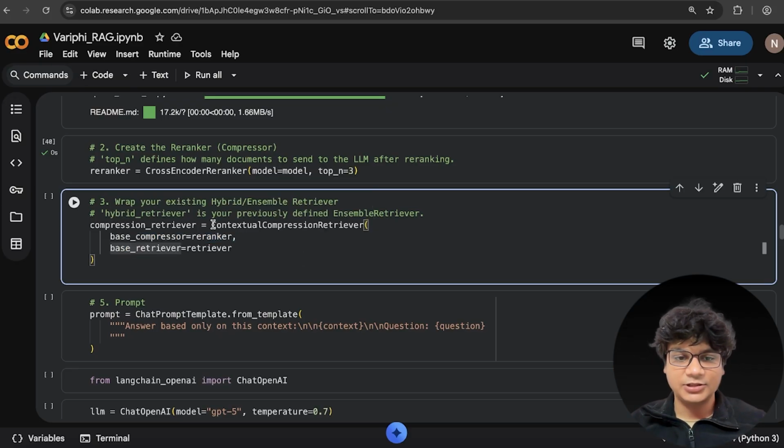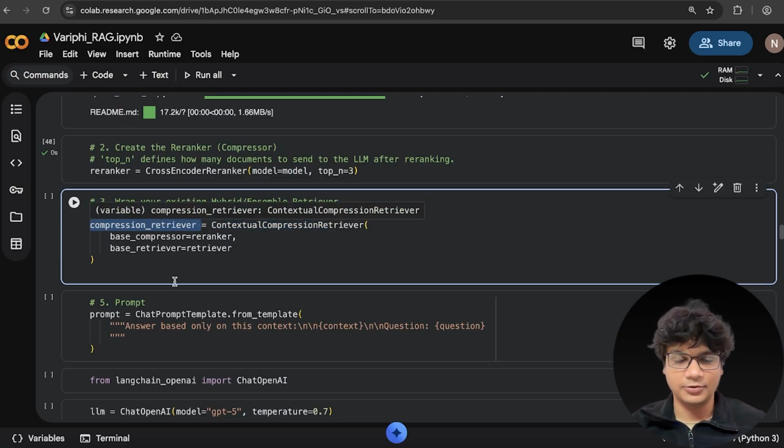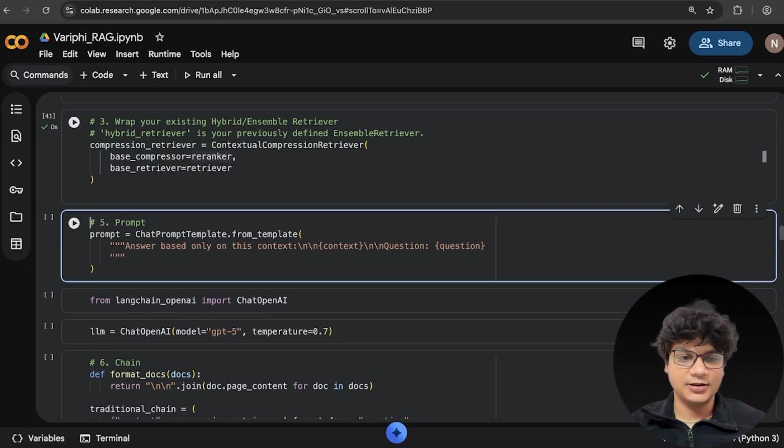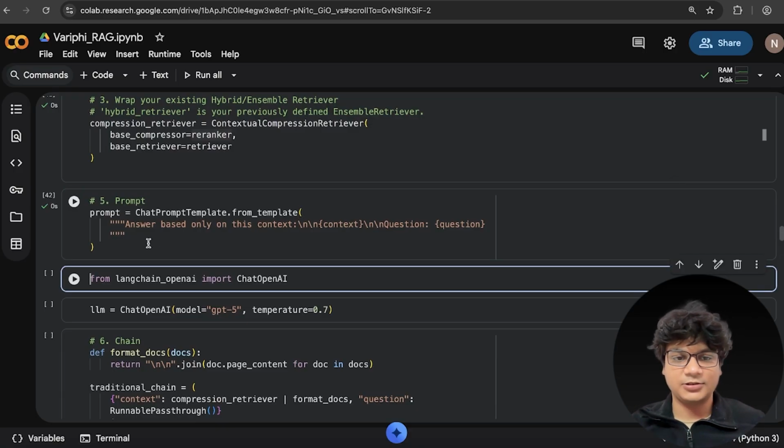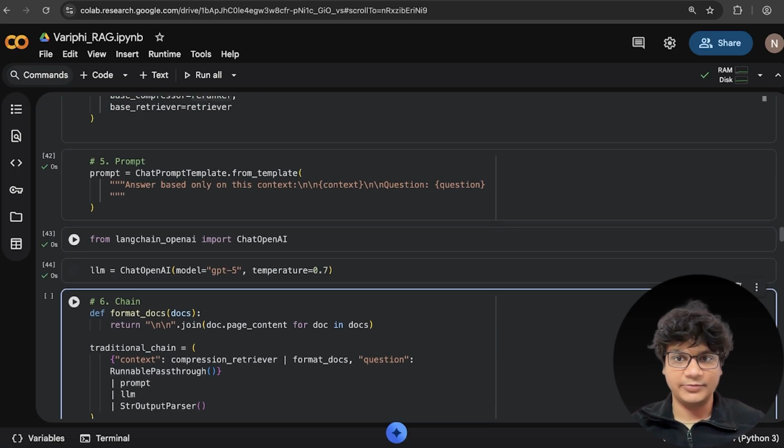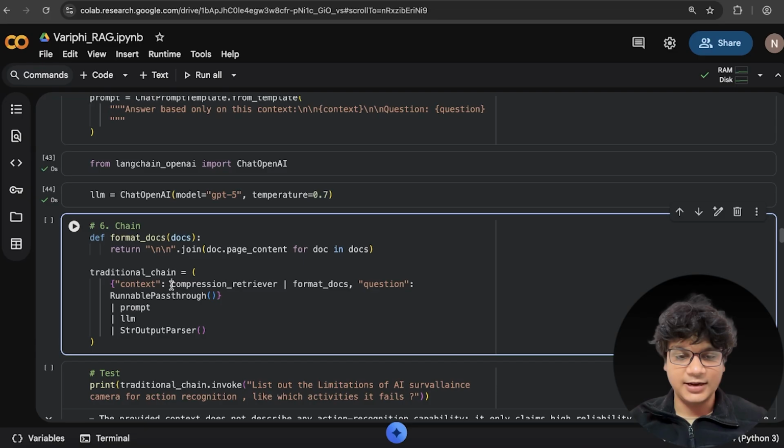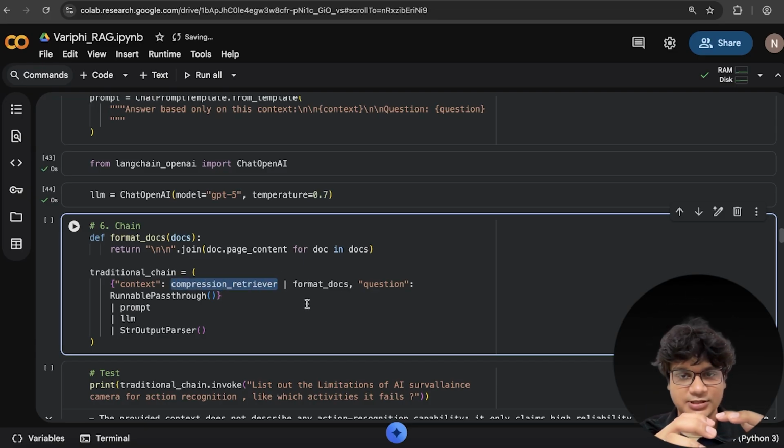Okay, and I am actually using this method so that this is going to compress in the compress retrieval. And the rest is actually the same thing. So again, I'm defining the prompt, and I'm defining my LLM model, and here in the context, instead of giving the retriever, I am giving the compress retrieval. Why? Because this is my main retrieval.